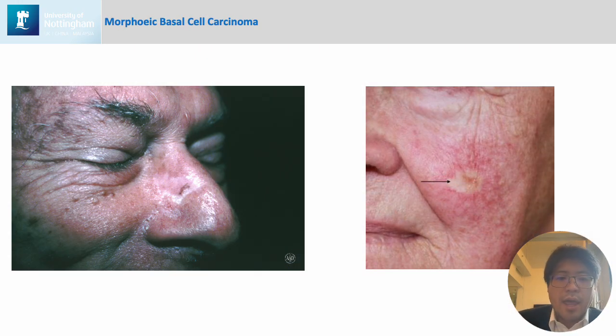Okay, and morphoeic basal cell carcinoma is when the basal cells grow with scar-like branches so that it's difficult to see where it starts and where it ends. Okay, luckily this is one of the rarest types of basal cell carcinoma.